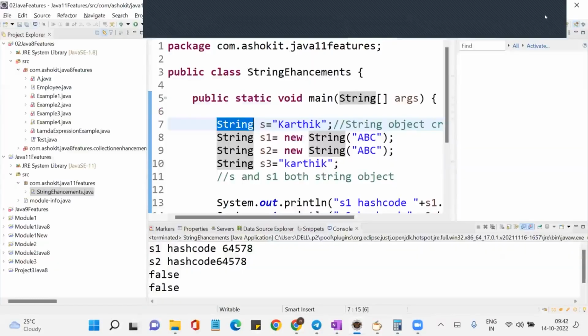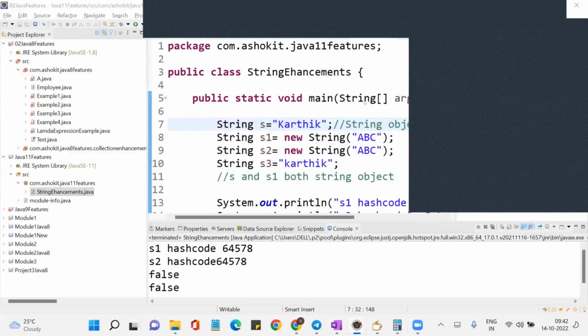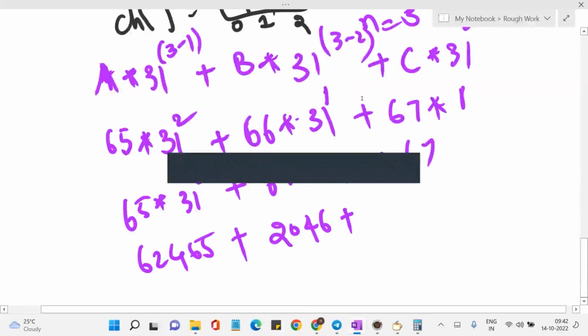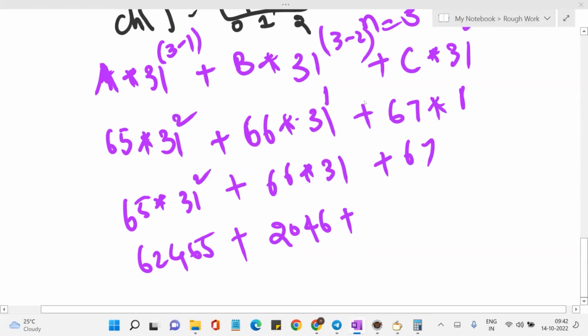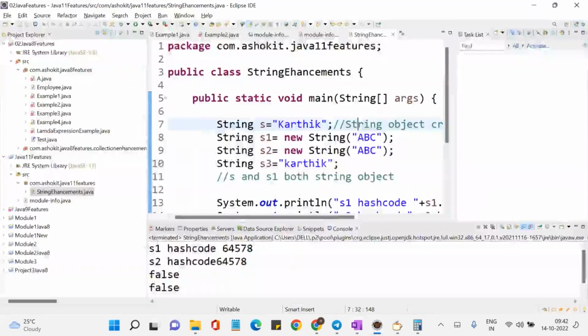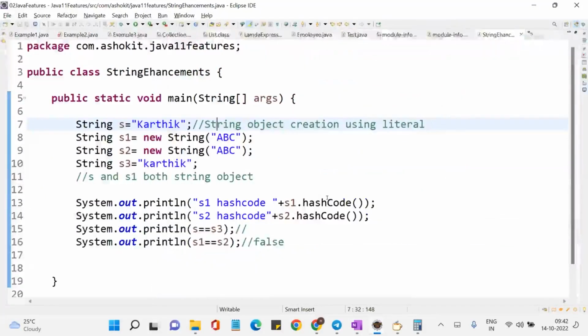Yes. That means for a string, how are they calculating a hash code? Whenever you are looking at this formula, is the formula based on the memory location or based on the content? Content. Based on that content. As long as the content is the same, now you know how the hash code of a string is. So that means the hash code can be the same, but the objects are different, correct?